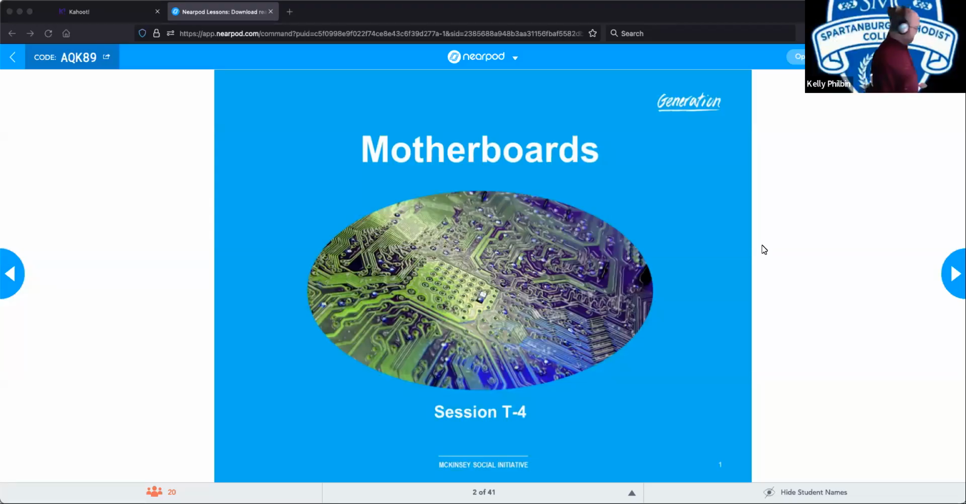Everybody. Today we're going to be going over technical session number 4, going over motherboards. We're going to be talking about the different types of form factors, which is just a fancy way of saying the different shapes and sizes of motherboards. We're going to be talking about the fact that motherboards essentially are the backbone or nervous system of your computer.